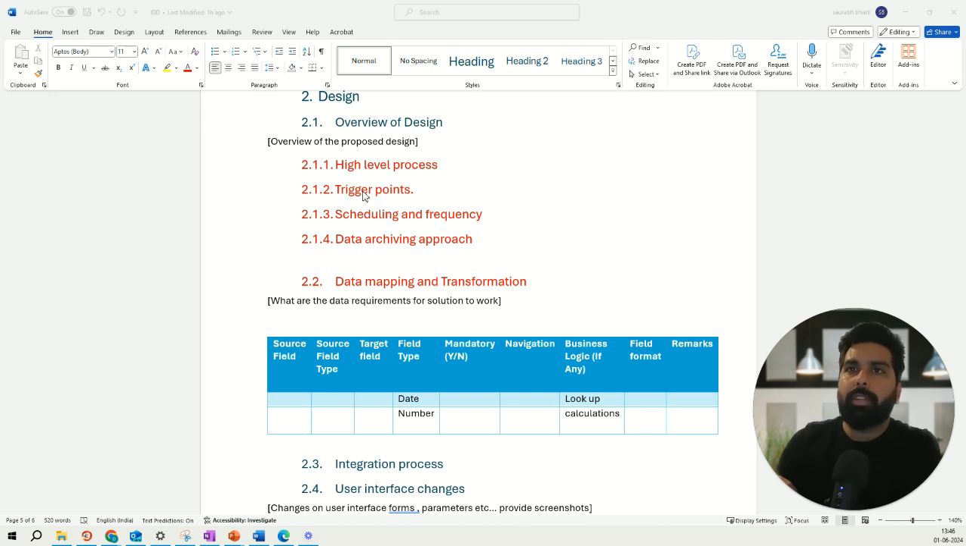You also should talk about the trigger points for the integration, that is, when the integration is going to be triggered. If you are receiving the data, what is the trigger point, how you are going to receive it, and how you are going to process the data you have received. Then the scheduling and the frequency, that is, how the data is going to be processed. Is it going to be daily, or hourly, or what type of scheduling and frequency are you going to have for this?